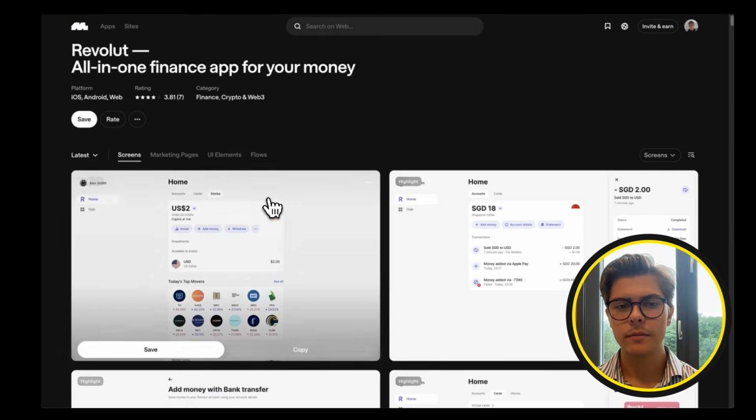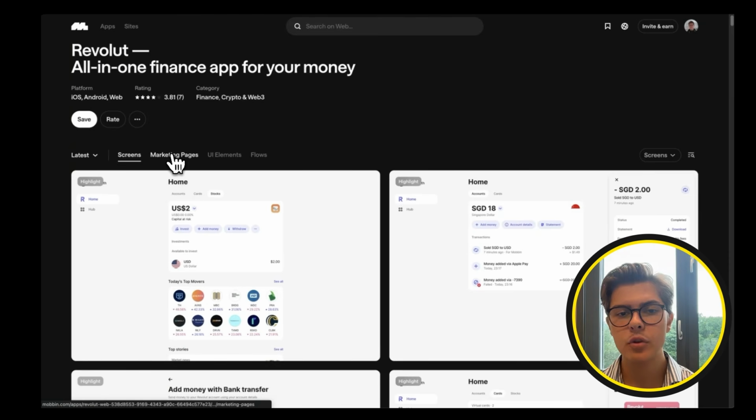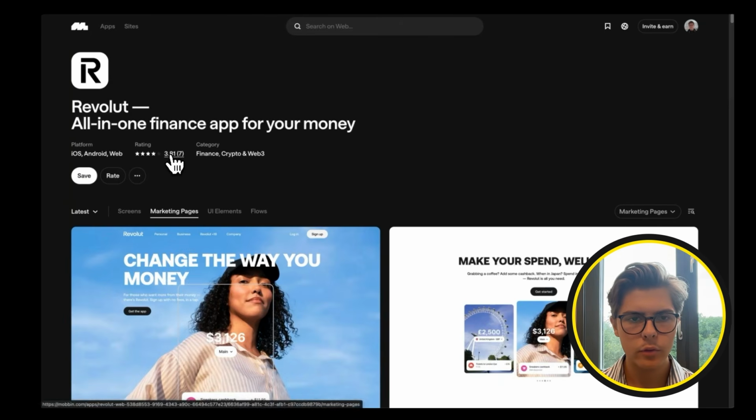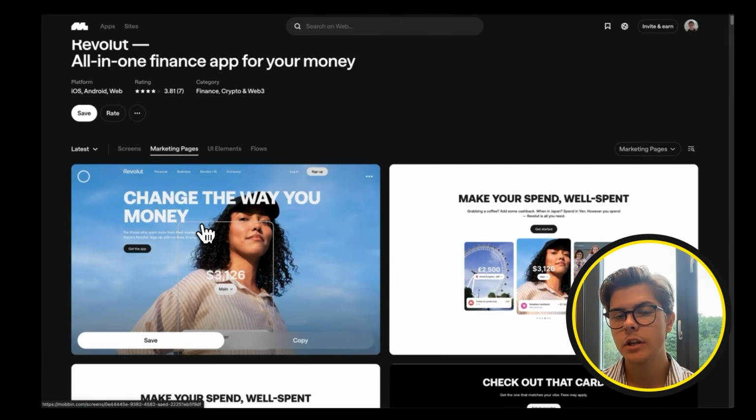Let's try Revolut. Okay, yes, this is perfect. They have a super clean layout, sleek design, clear hierarchy, and this is just the premium feel that we want. I'll navigate over to the marketing pages, which are usually the pages with the best design. And here's the fun part.